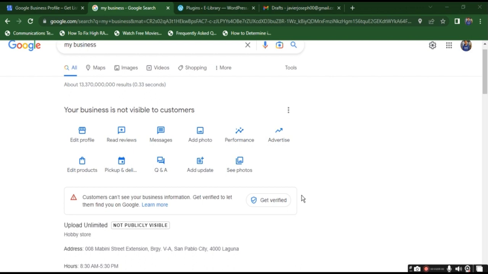Now, to rank our business, if you include a website on our Google My Business, the best thing to do is to post every day on your website to make Google know that you are engaging to your clients every day. And that's how to use Google My Business for local SEO.